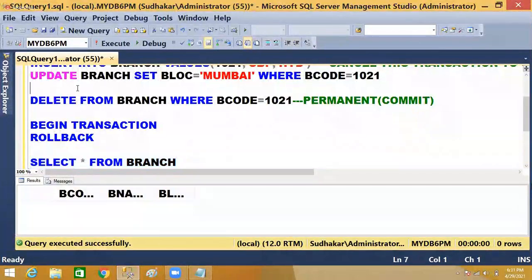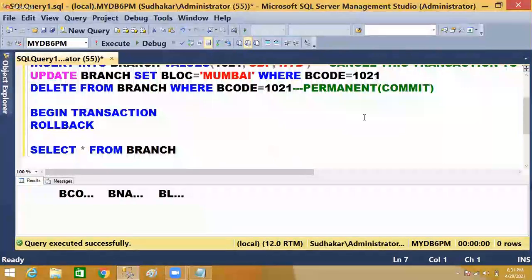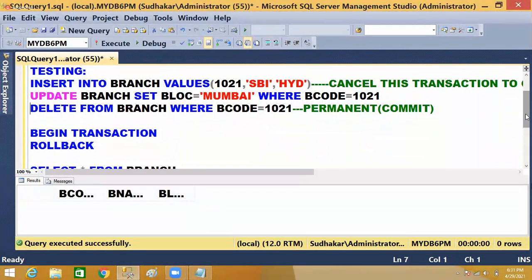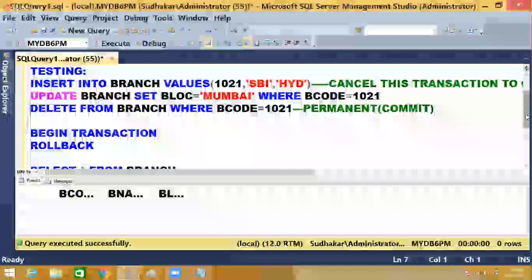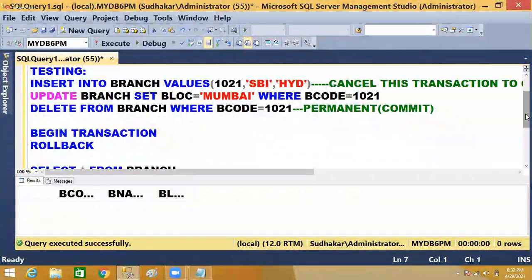So these are the problems, guys. Unfortunately, if a programmer is performing DML operations on the table, those operations are internally committed by the system. So that's why when I inserted the data, it was permanently inserted, when I updated the data, it was permanently updated, and the deleted data was permanently deleted.